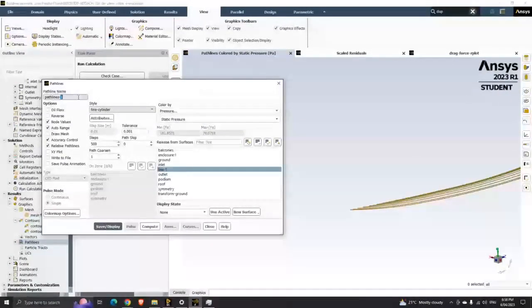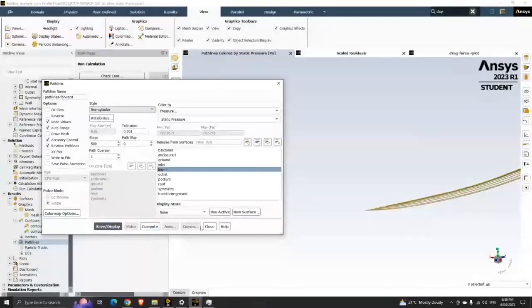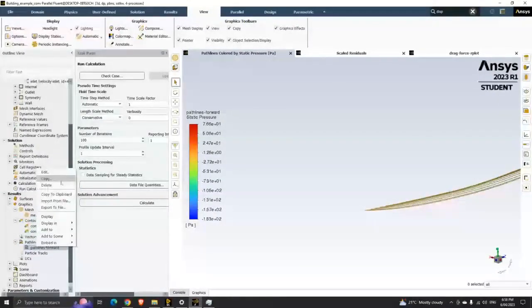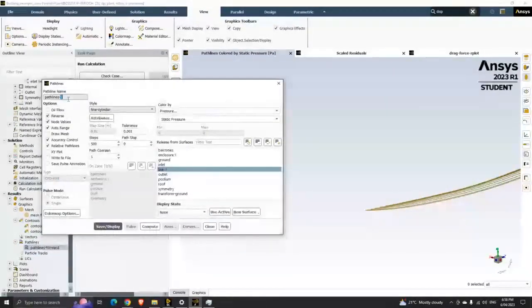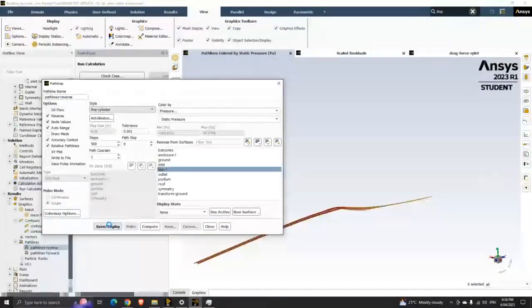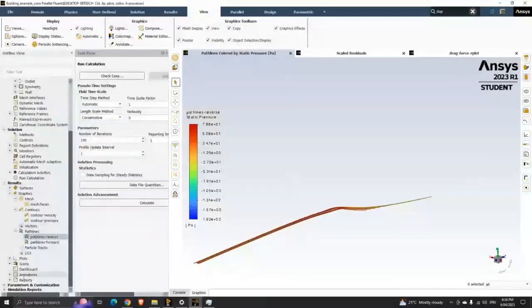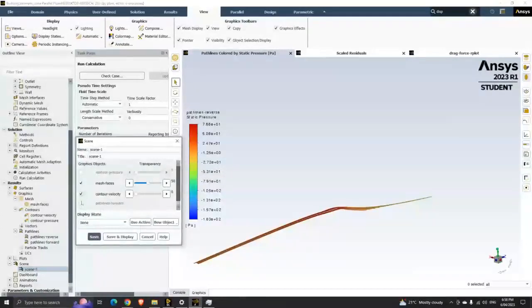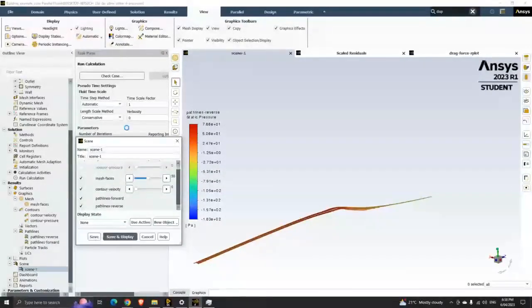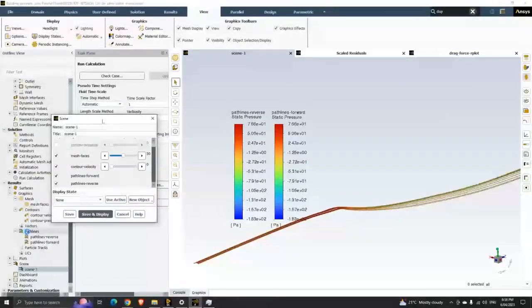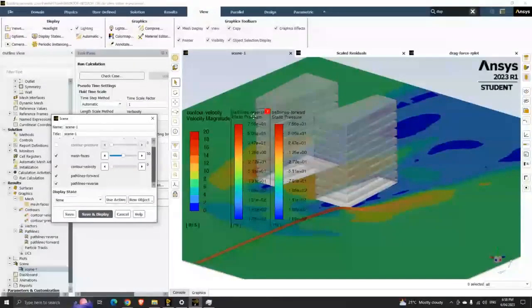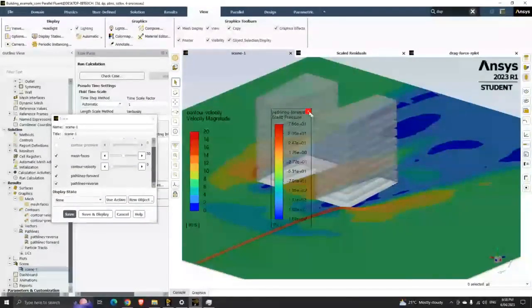Okay, path lines forward, so this is telling how the flow is moving from that line. I can then copy this, and then there's this option to reverse the path lines, and this is showing where the flow came from to get there. Okay, so if I go to the scene again, I can switch on both these path lines forward and backward. Only thing is I can close this, I can close this.